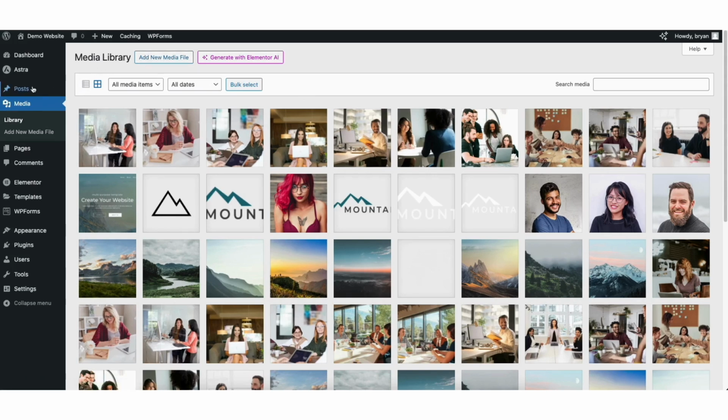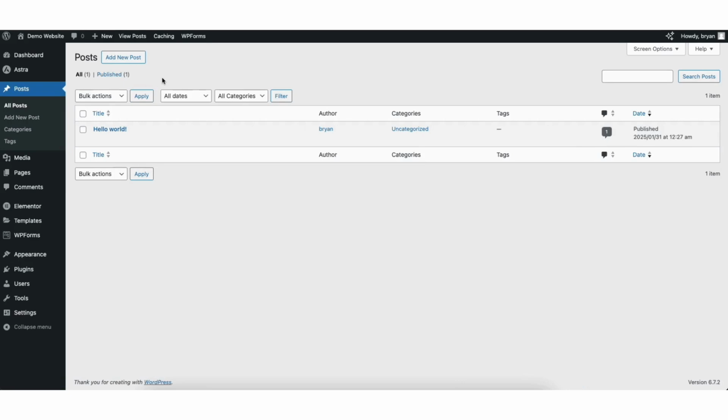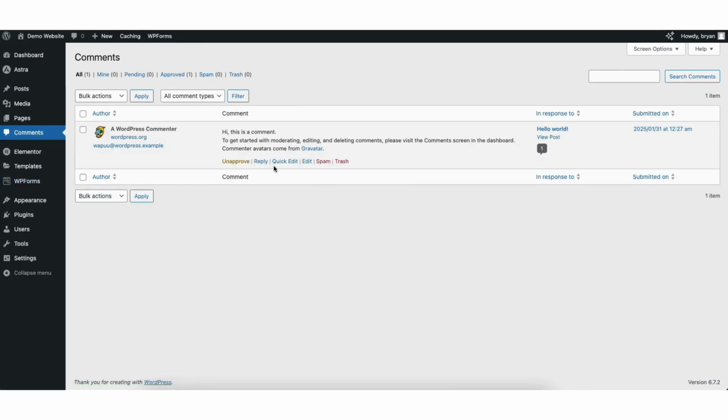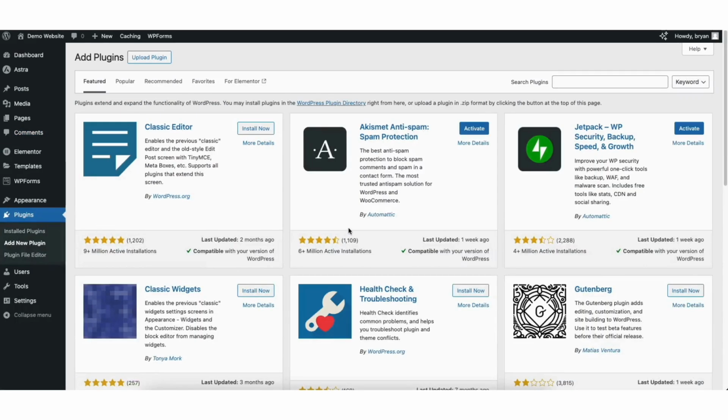If you hover over Post and click Add New, you can create a new blog post for your site. If you click All Posts, it'll pull up all the posts you have on your site. If you click the Comments tab, you will see all the comments you have on your blog post. You can easily reply, mark it as spam, or trash the comment. If you hover over the Plugins tab and click Add New, you can then search for or browse plugins to add to your site. Any feature or customization you might want on your site, more than likely there's a plugin for that.